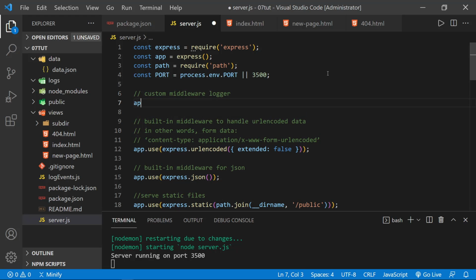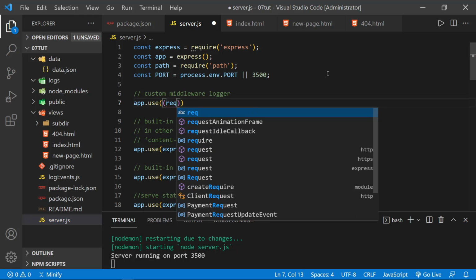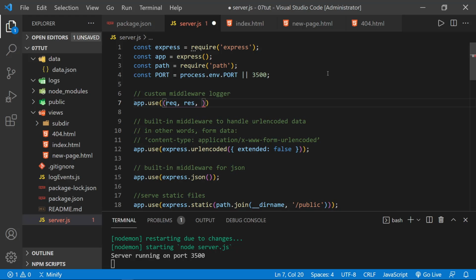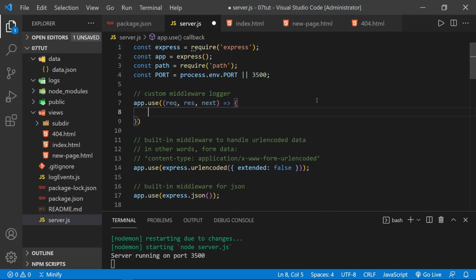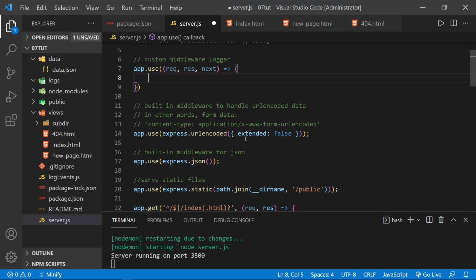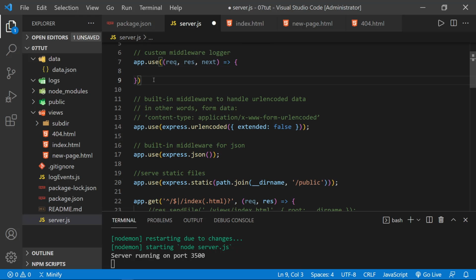And now we'll start with app.use. And inside of app.use, we'll put an anonymous function that gets a request, response, and since we're creating this, it needs to have next so we can move on. Notice the built-in middleware did not need next called. It's already built into that. But we need to call next inside of our custom middleware.